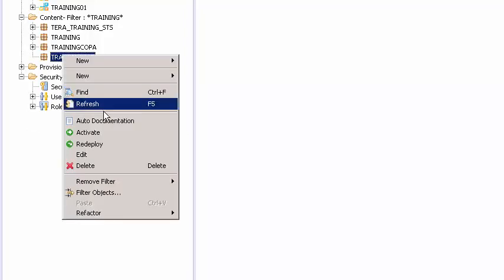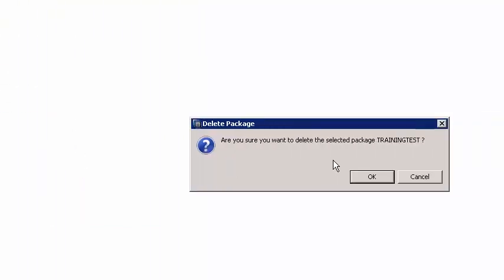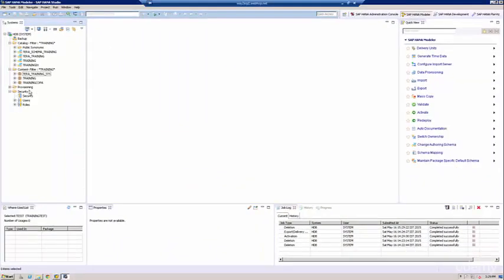So I'm going to just delete this package. The name is training underscore test. So we don't have training underscore test here. Let's assume that this is the system where we want to import. So we're going to import that now.